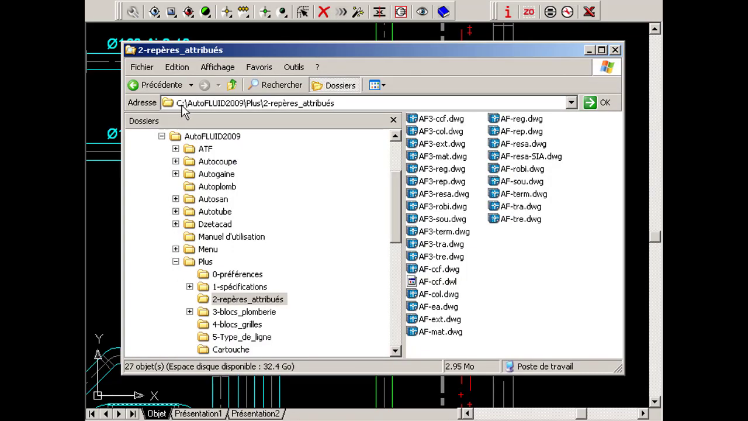C:\AUTOFLUID 2009 plus 2\tags. All the tags of AUTOFLUID are kept in this folder. This is also the folder where you can create new tags if none of the existing ones are suitable. When you create a new tag, it's advisable to open an existing one, save it under a different name, and then modify it. This avoids potential scale differences.